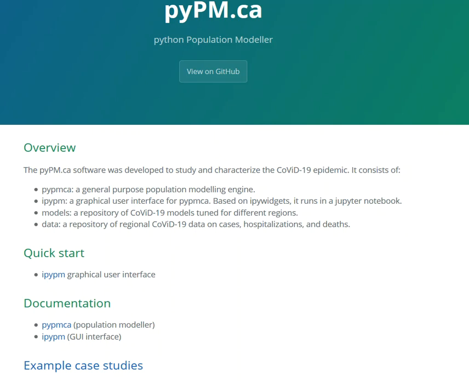This short video is a quick introduction to the Python population modeler to explain how we can use it to study and characterize the COVID-19 epidemic. So if you go to the website www.pyPM.ca, you'll get to this point where you can read more information, but I'll quickly just go through some of the features of this population modeler.